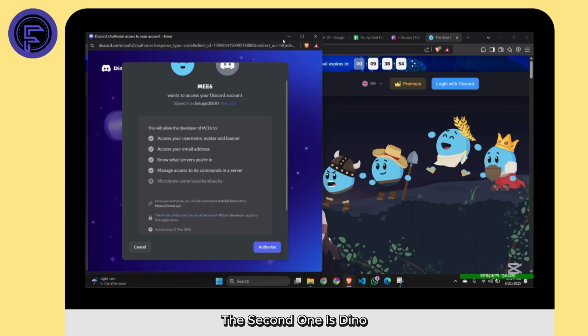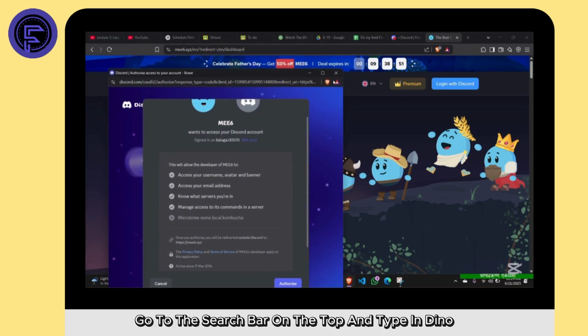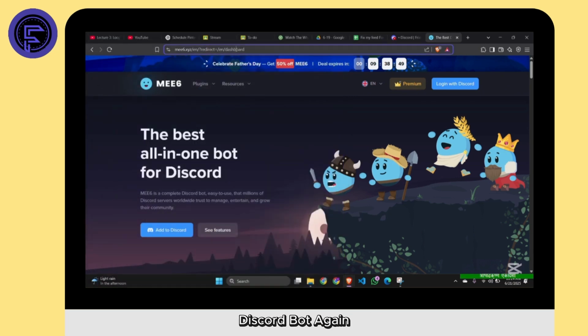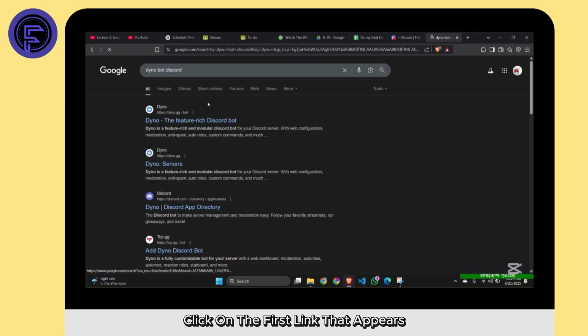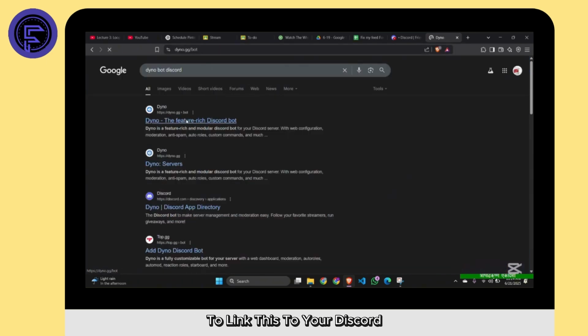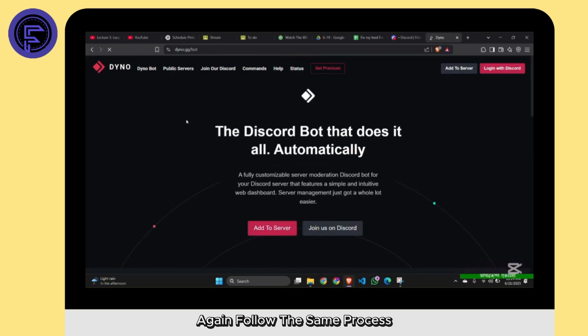The second one is Dyno. Go to the search bar on the top and type in Dyno Discord bot. Again, click on the first link that appears. To link this to your Discord, again follow the same process.